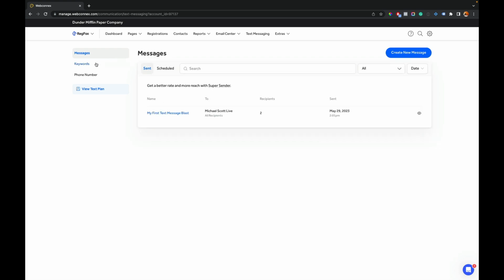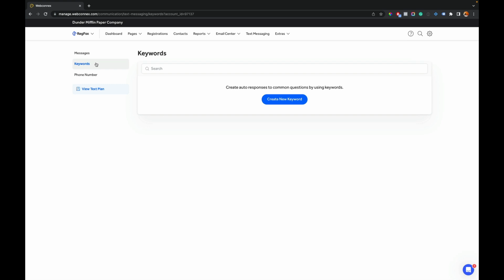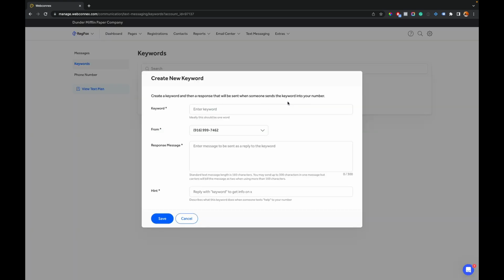Now the keywords, let's say I want to create an autoresponder for my number. And the most common one is maybe to register or for directions. I'll show you how that works. So we're going to go over here and create new keyword, and I'm going to do register. And when someone replies the word register to my dedicated number, I want it to send back a message. So I'll put that in here now.